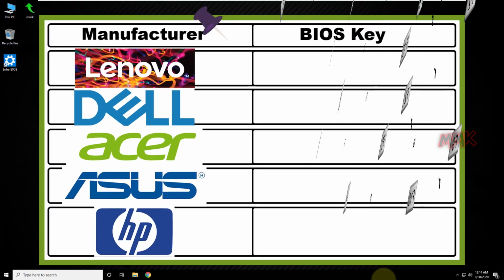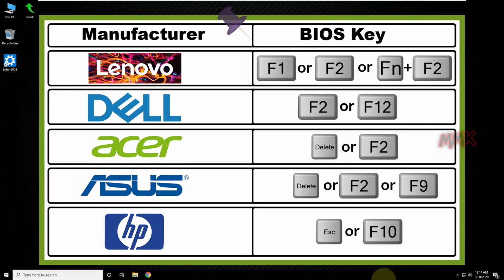At the end of the tutorial, I have compiled a list of computer and laptop manufacturers, with their respective BIOS keys.